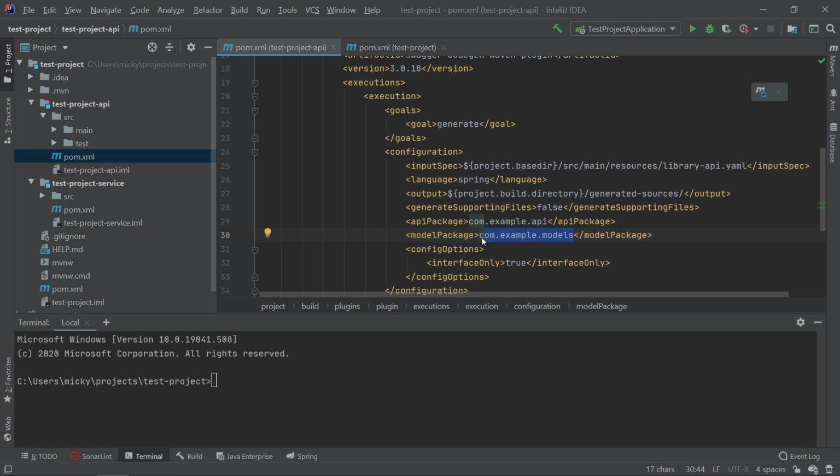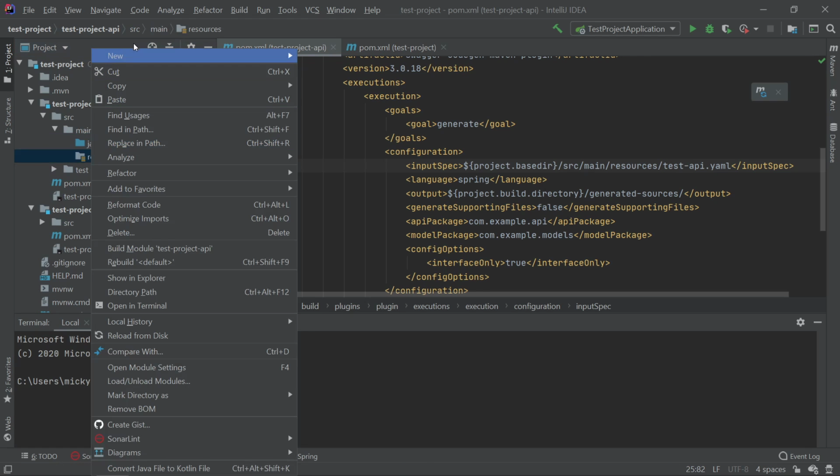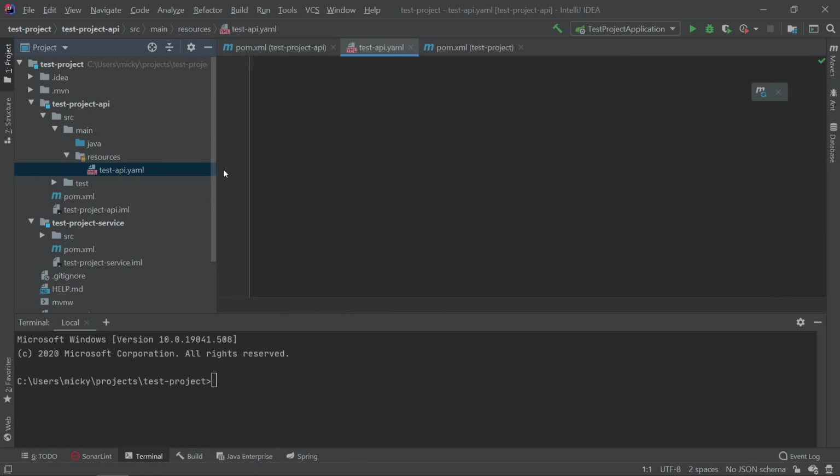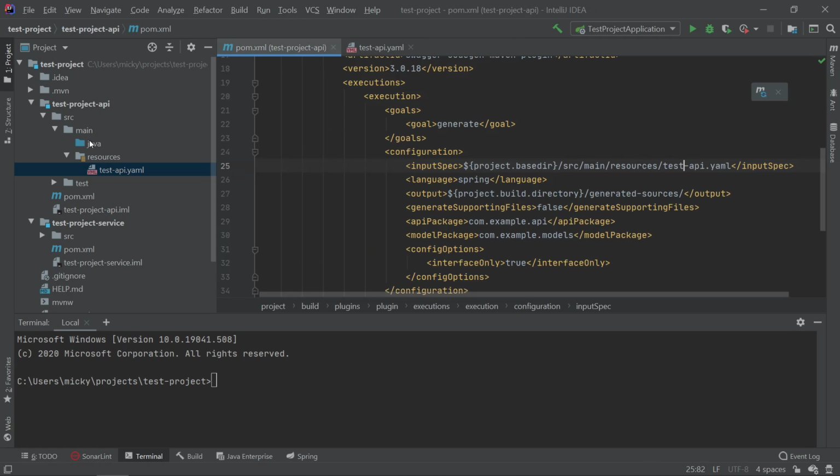Okay, so we don't have a library API file, so what I'm going to call it is test API.yaml, and then I'm going to create that test API.yaml right here. Coughing a lot. So that's that. That's really all you need to do.